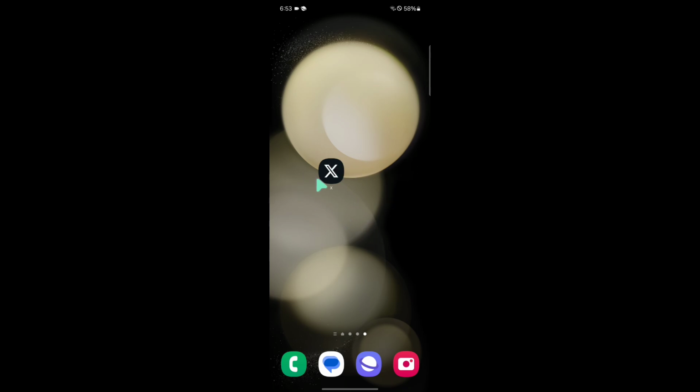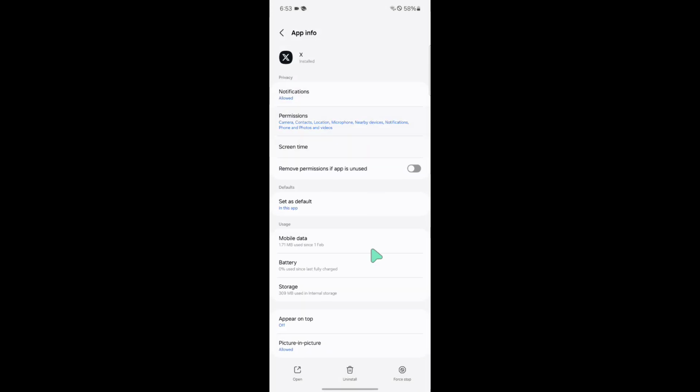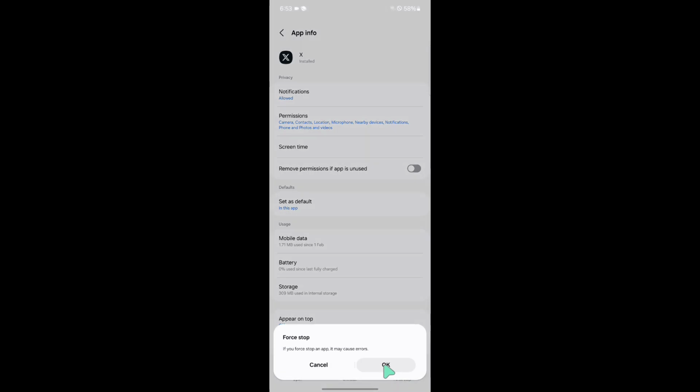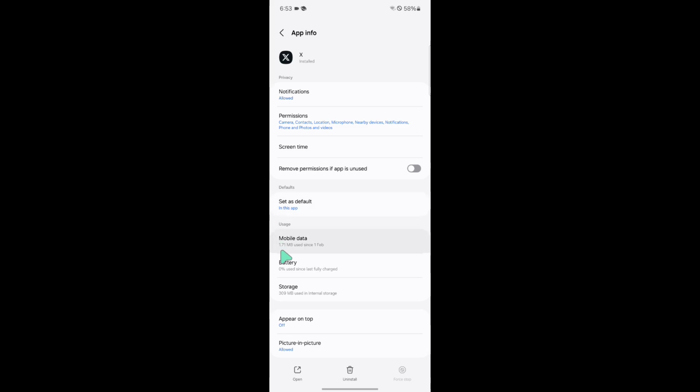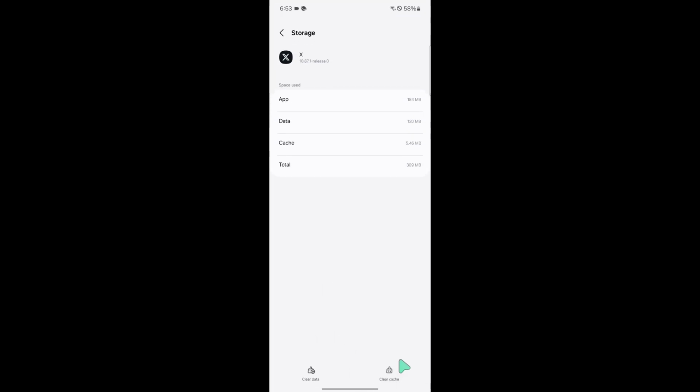First, long press on your X application, tap on this icon, this I button, then click on force stop, click on OK. Now tap on storage, click on clear cache.